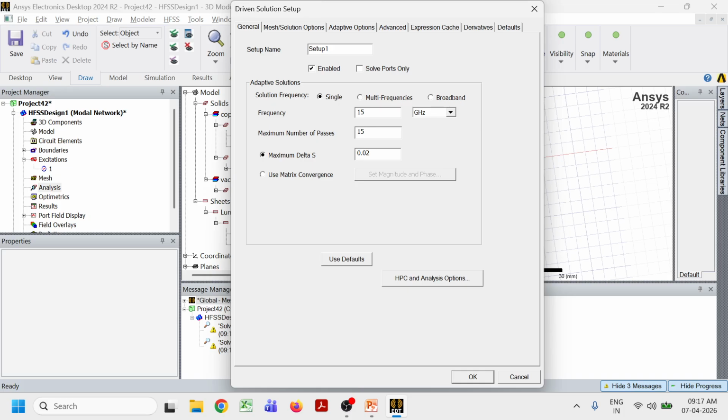This basically performs multiple iterations until it converges to a particular solution, right? So number of passes is not dependent on frequency. It's just a general number. So you can always give it as 12, or at least have the habit of giving it 12.